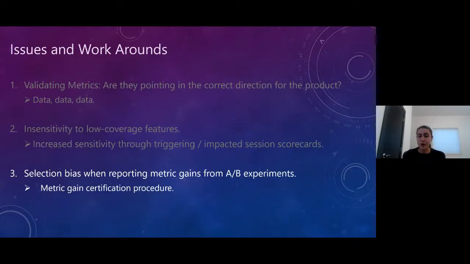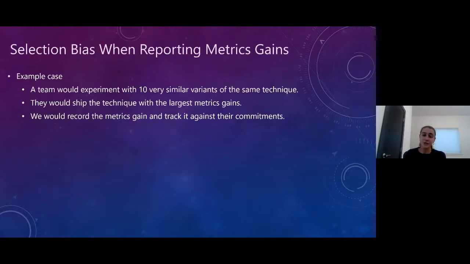The last issue I want to talk about is selection bias when reporting metric gains from A/B experiments. You have all of these experiments that the team wants to run. They want to experiment possibly with 10 similar variants of the same technique, and they want to ship the technique with the largest metric gain because the metric is pointing in the right direction. You want to reflect that metric gain for them and track it for their commitment that they improved the user experience with whatever metric gain they had.